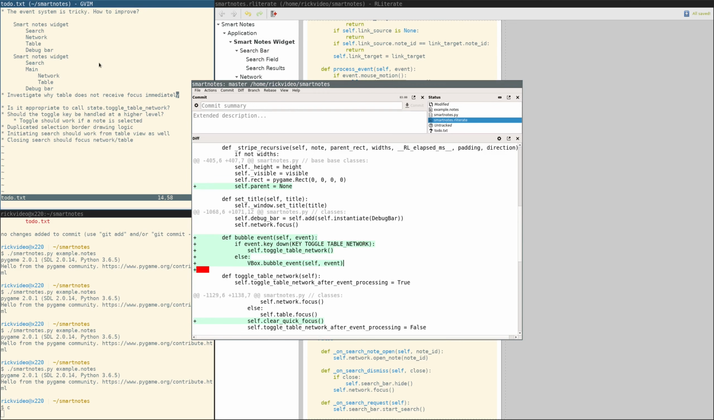So one thing I'm thinking of as a to-do is, should there be two event processing methods? Process event and bubble event. Or could we just have one? It's a bit confusing to know where to handle an event when there are two places.